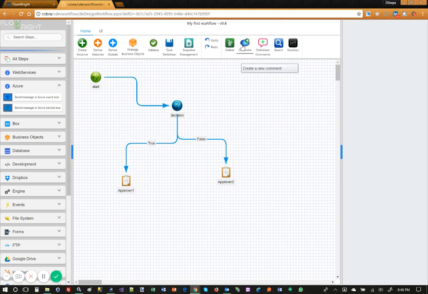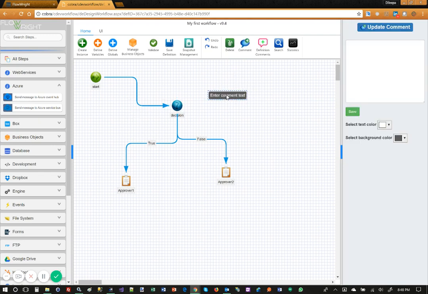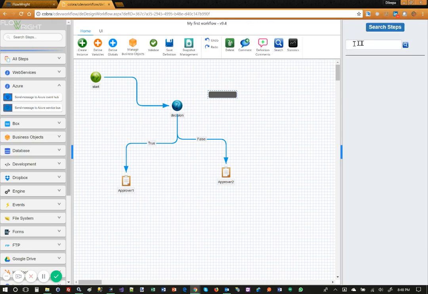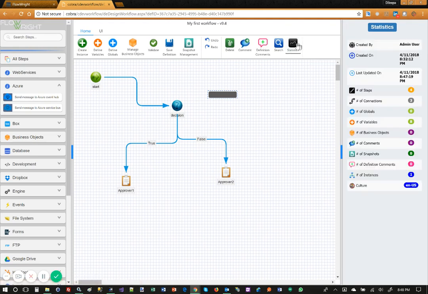Next is inline comments. You can put any number of comments anywhere you like and fill the comment text. Next is definition comments. Here you can tell, if you were changing the workflow definition, some kind of like a check-in comment or a change comment. You can also perform search. So for example, if I search for amount, this will come back and show me what steps are using that. So the start step and the decision step has something that uses amount. And then last is the statistics that you've seen before.